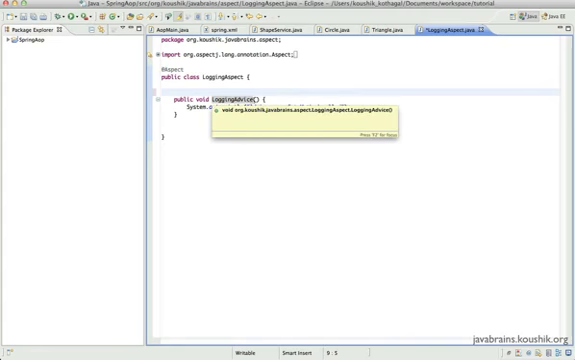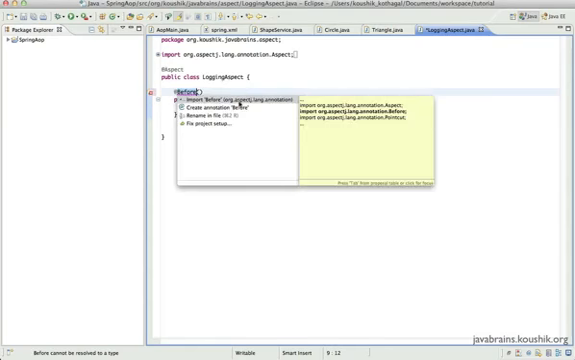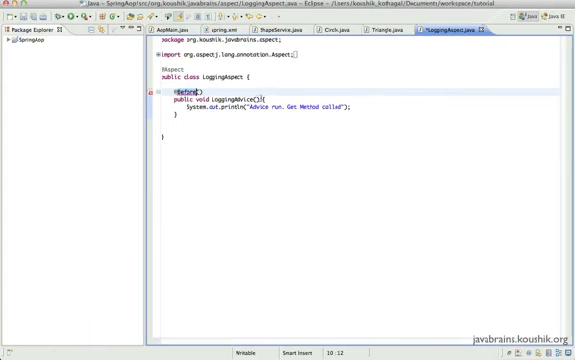So the annotation that we need to use in order to configure an advice method to run before any of our method runs is the at before annotation. So at before is a standard AOP annotation. Let me import this again from org.aspectj. This is a standard AOP annotation that we can use to make our advice methods run before our target methods.